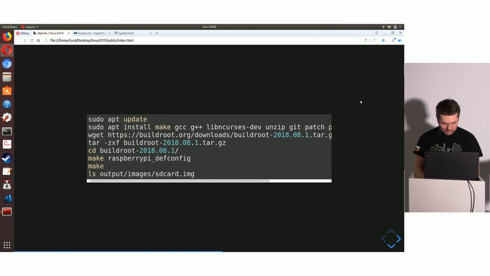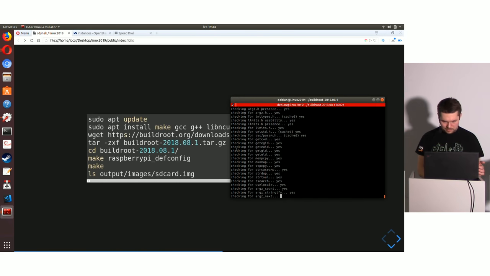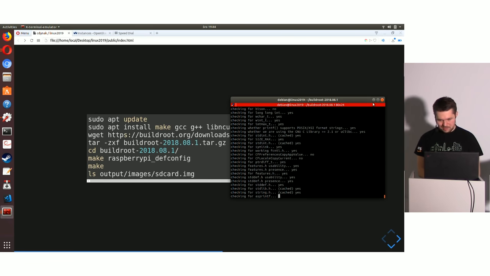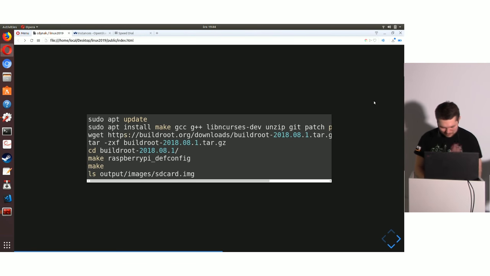And after this process ends, after everything compiles, after I don't know, less than an hour, I believe, we're not going to wait for that. We'll just have an SD card image that is the same kind of thing that we could directly download from the official Raspberry Pi page.